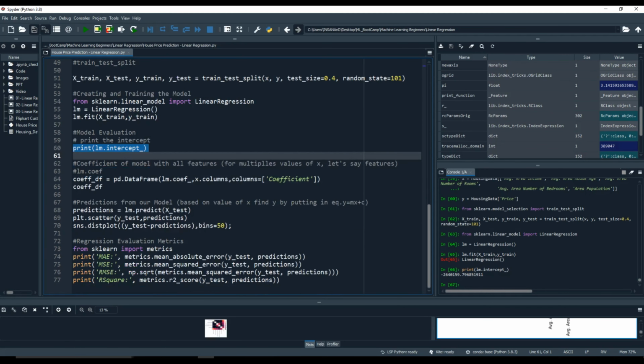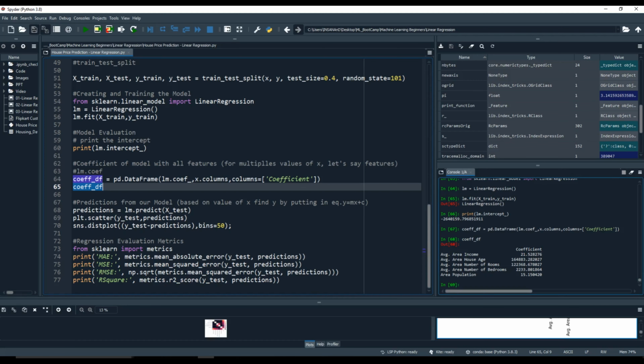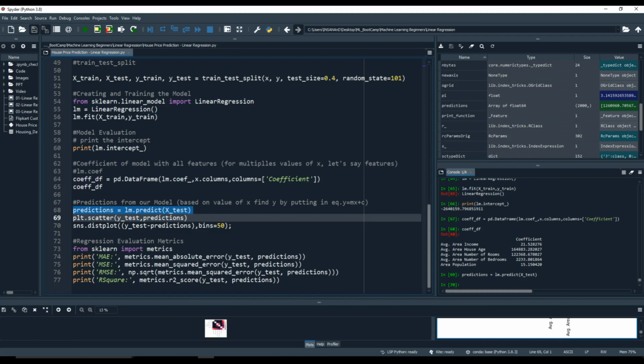So I got the C. So once I got the C in y equals mx plus c, I need to find the coefficient of the model with all the features. Let's say for the multiple values of x, meaning for all the columns, I need to find the coefficient of each. Once I find the coefficients, I'm going to print them and analyze more how my data has been.